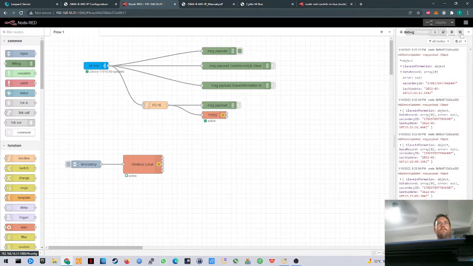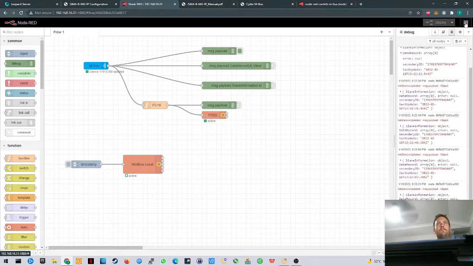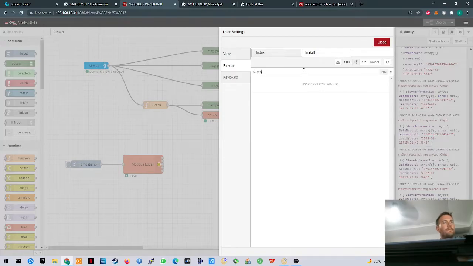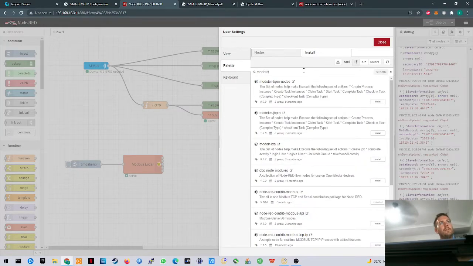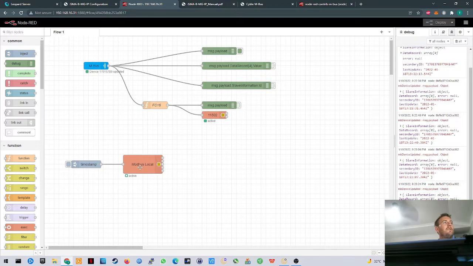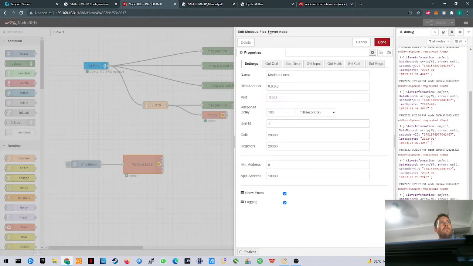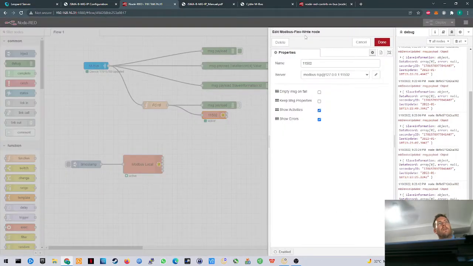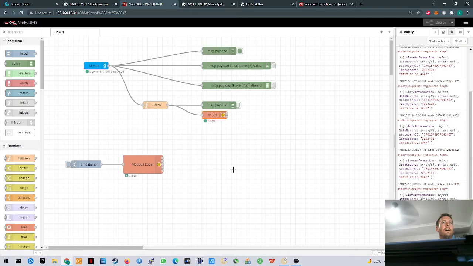So I've also installed in Node-RED the main Modbus package. And I just use the Flex server node and the Flex write nodes to create sort of a virtual device so that Node-RED has a place to store Modbus registers.